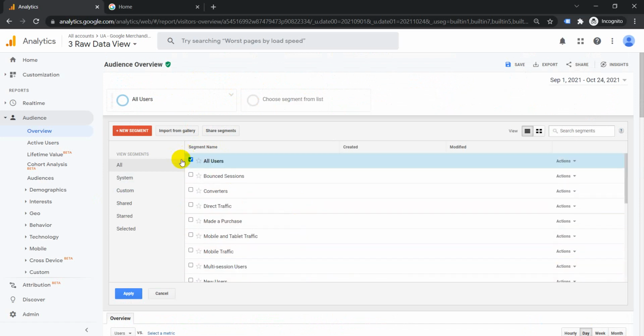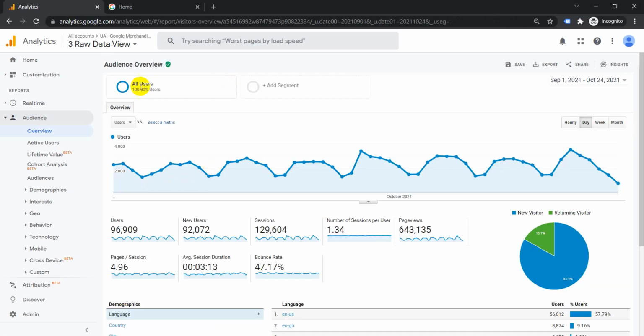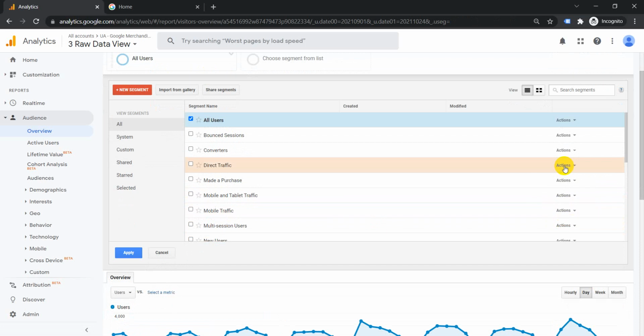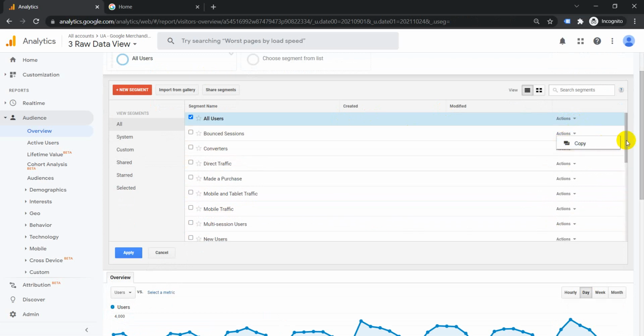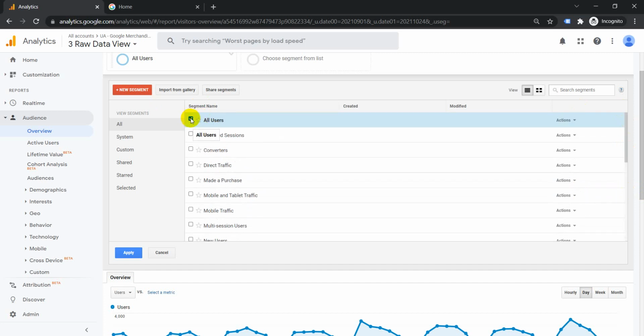One of the default segments is the all users. Okay, so even if you do not choose any segment and just go to apply, it will automatically pick up the all users because that is the default segment. Okay, now all these segments whichever have been created, you can see on the right hand side they have actions. So they allow you to copy the segment and then you can modify it. The automatic ones do not have an option to delete. So this is a good thing because by mistake also you cannot go ahead and delete them.